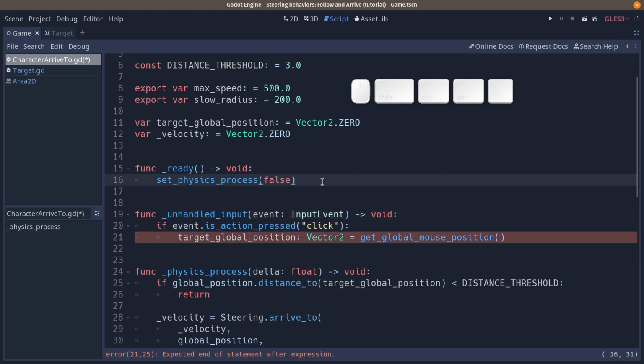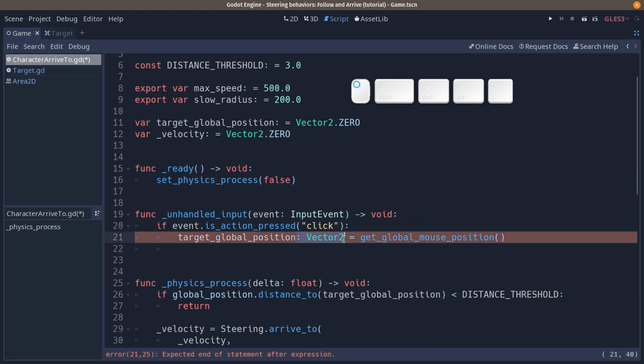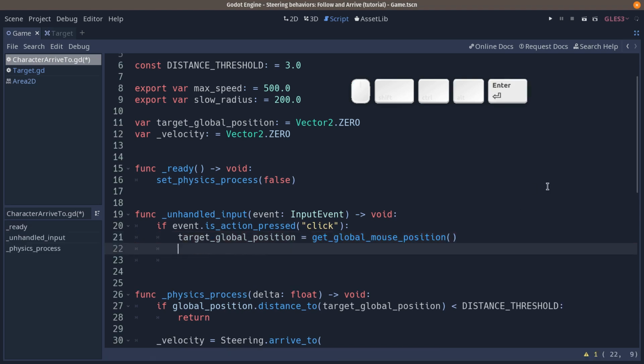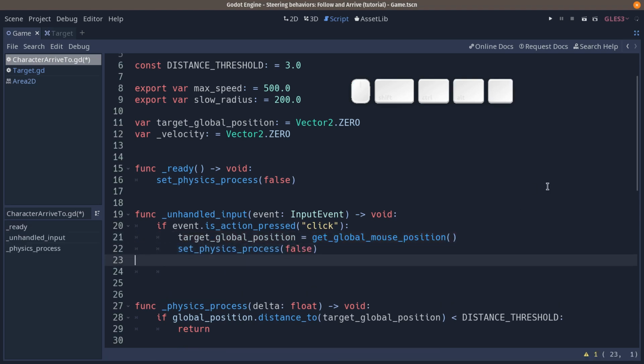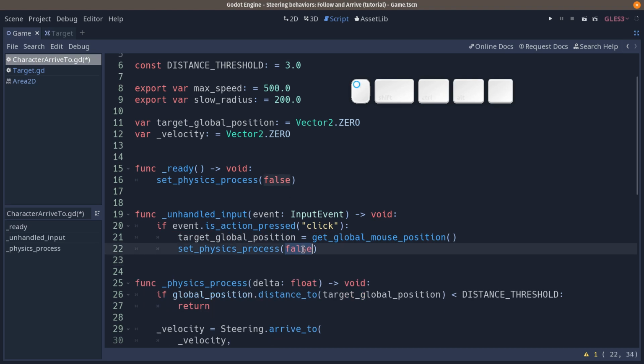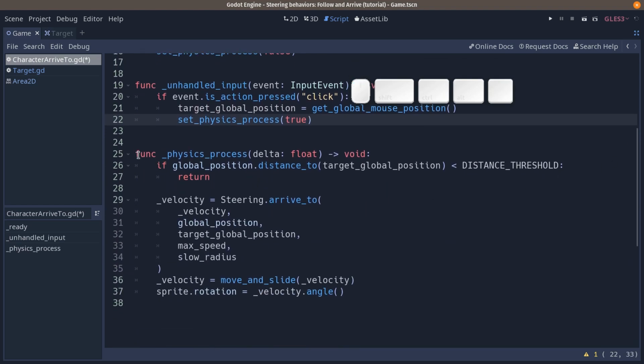You can copy that line with Control-C and paste it down there. Oh, I forgot to remove the hint here. That's why I was getting an error. Now, when we set the global position, we set physics process back to true. I'll scroll down a little bit, which is going to start the physics process loop. It's going to hit that line. If we are too close to the target, we're not going to return. We're going this time around to set physics process to false. Let me copy the line again, paste it there, set physics process to false.